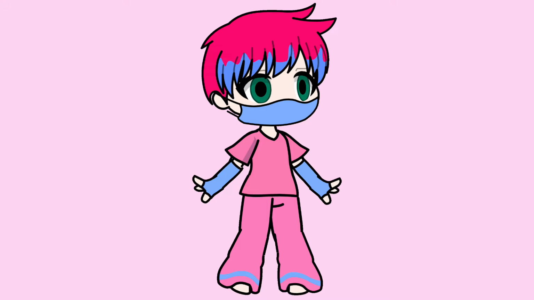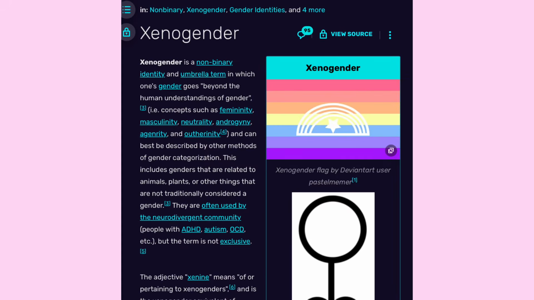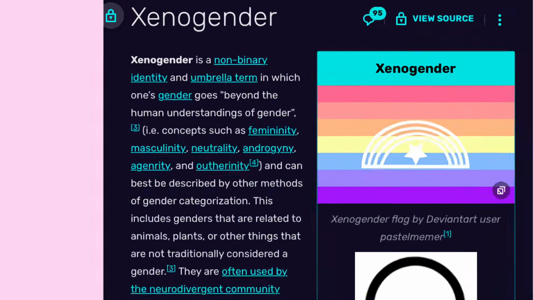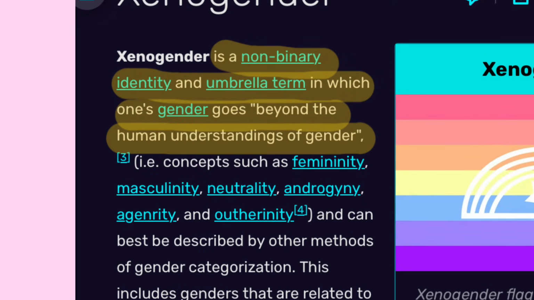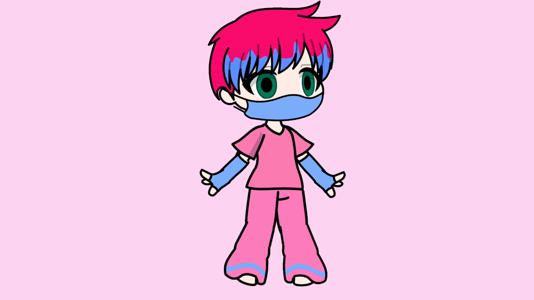What is a xenogender? On the gender wiki page of the xenogender, it says that it's a non-binary identity and an umbrella term in which one's gender goes beyond human understandings. It just basically means we can identify as whatever we want in a gender way, especially the things we see and like, as long as it's not harming anyone.